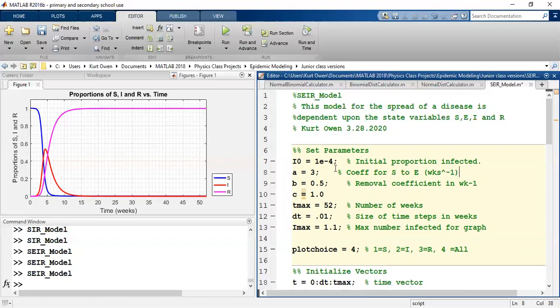All right, and this next coefficient is the coefficient for E to I, and that will be weeks raised to the -1. Okay, and what a 0.5 means is that about half of the exposed population will move to the infected pool per week. So it takes about 2 weeks for the whole population to move over, which corresponds pretty nicely to the data that we have on COVID-19.